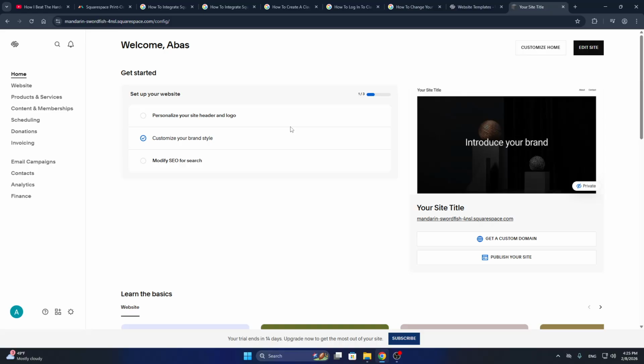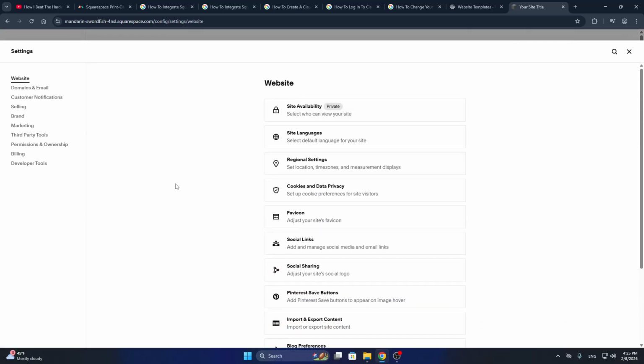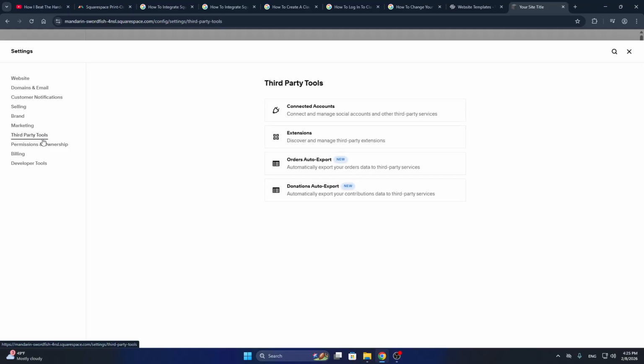So the first thing we want to do is open up the official Squarespace website, if you're not already on it, by going to squarespace.com. From here, this is going to be the main page you're greeted by, from where you can get started with editing your website. At the left side of the screen you can find all the sections for managing your website, and we have the settings tab right here. By clicking on settings, this is going to open up the new settings menu, where at the left side of the screen you can find the option that says third party tools, from where you can access the extensions tab.